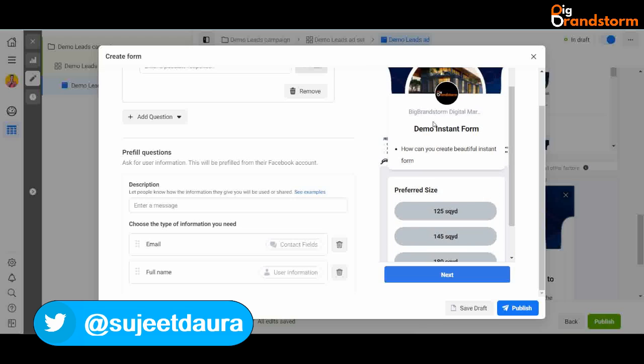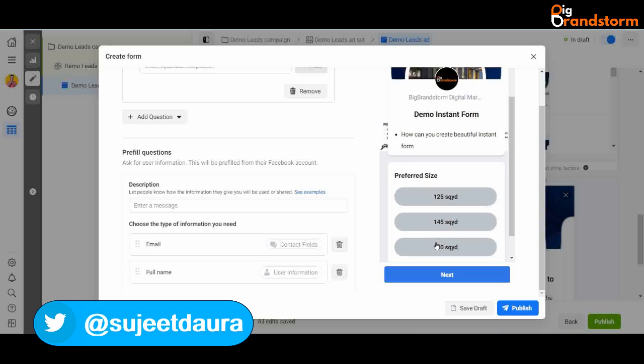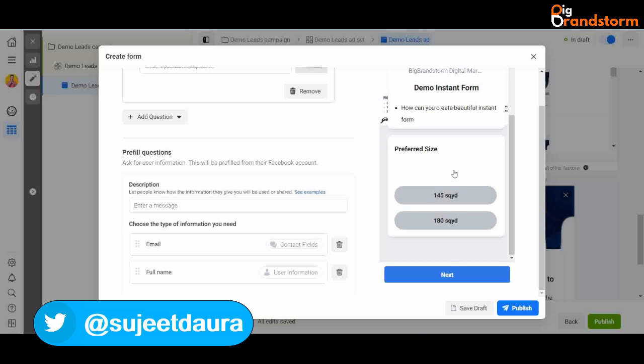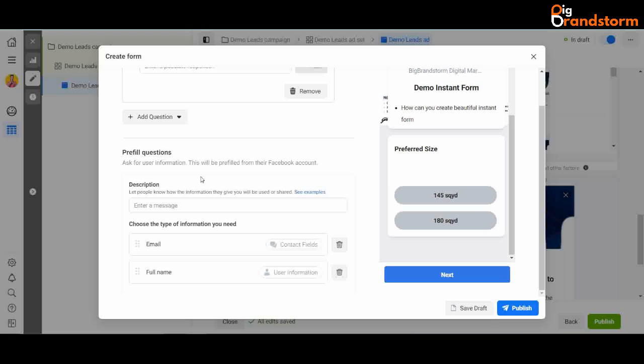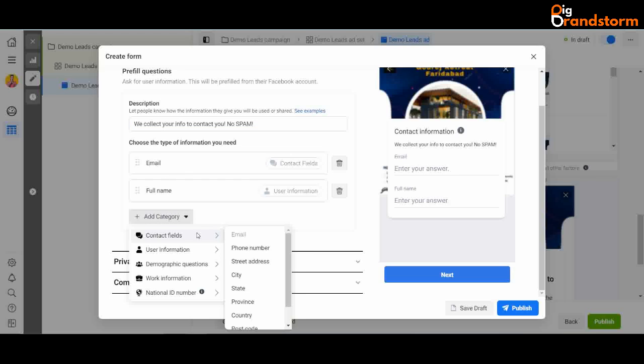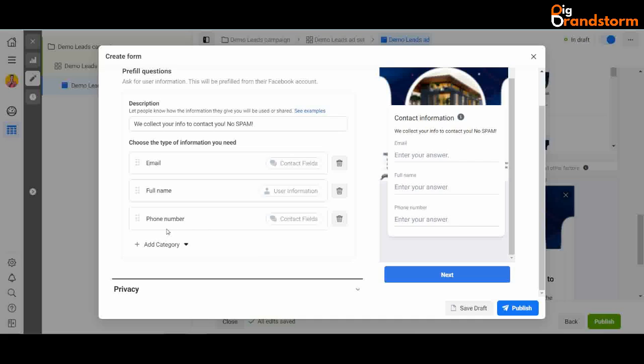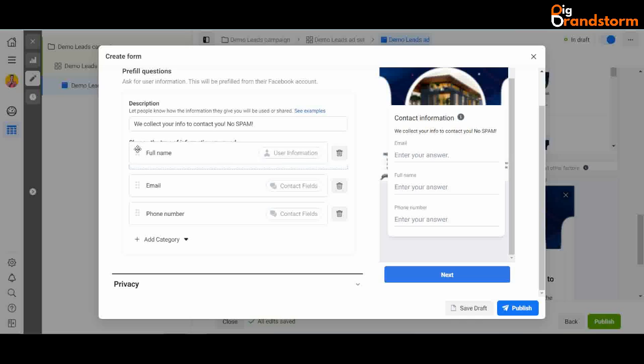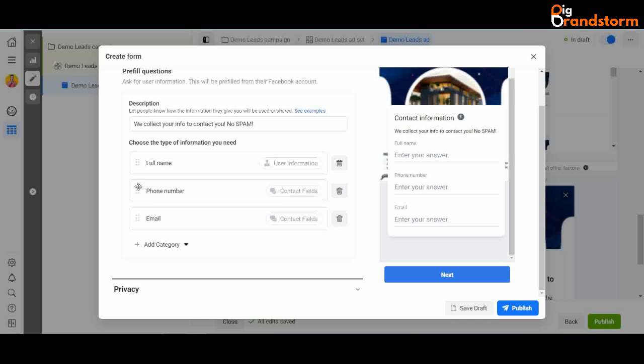You can see here, it's on the greeting page. People will see it, and if they click on it, select it and proceed next. And I want to put here a message: we collect your info to contact you, no spam. Okay guys, here name listing, and I want to use the phone number, and this, and I will put phone number first, and then name and email.